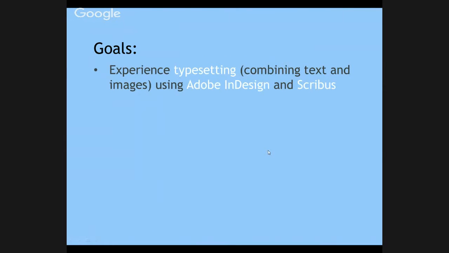So our goals, we want to get some experience with typesetting. So a typesetter is a specific kind of program that pulls together text and images. The industry standard is Adobe InDesign. So we'll be looking at that and an open source comparable program called Scribus.